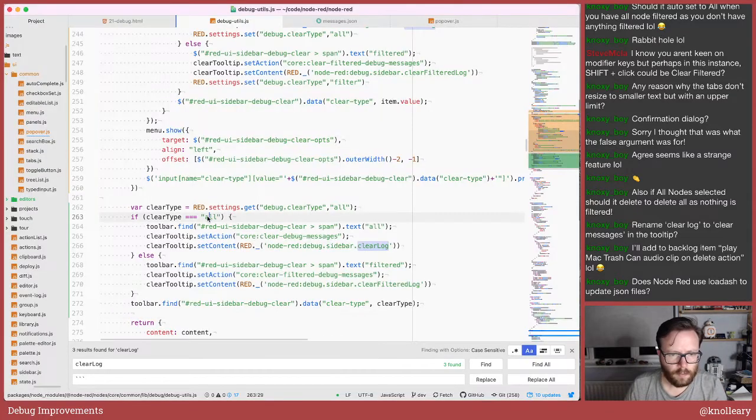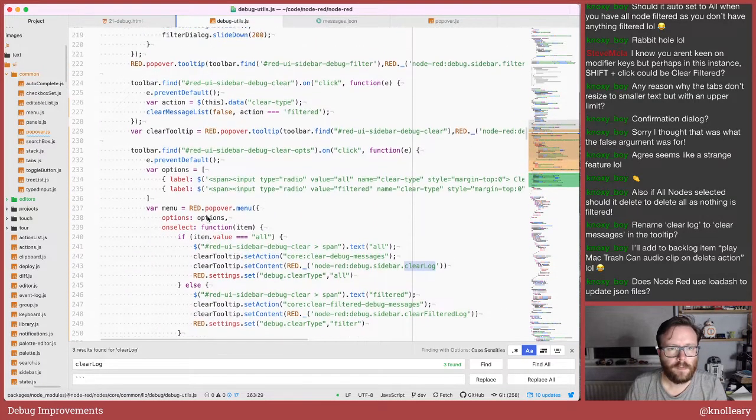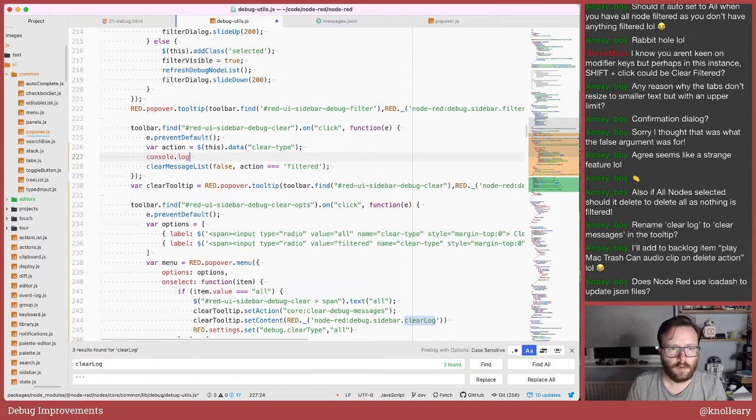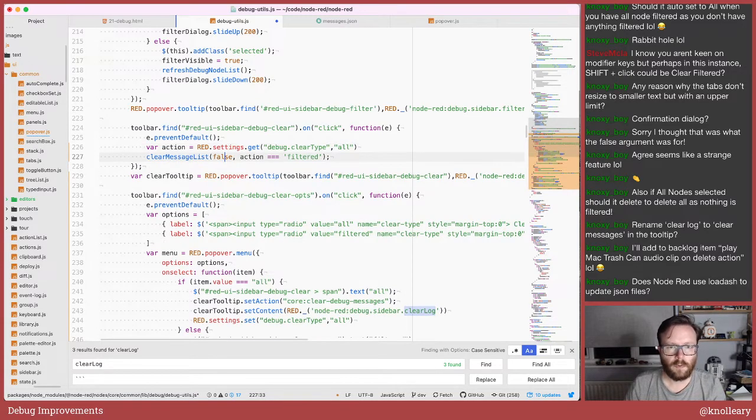Right, I need to console log the action we're doing here. In fact, now I've got it in red.settings, I can get rid of the data, the action from, yeah, why don't I do that? There's no point storing it in multiple places and have to worry about keeping in sync. Debug.clearType with the default of all.